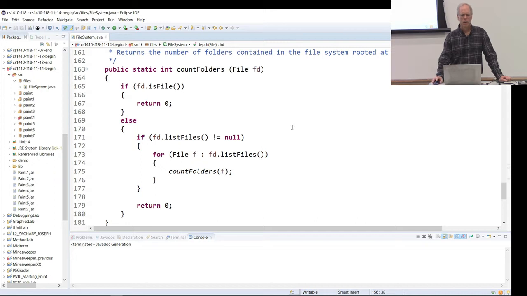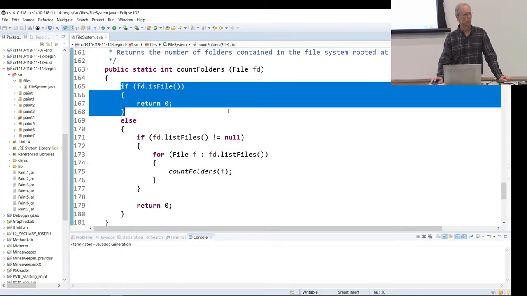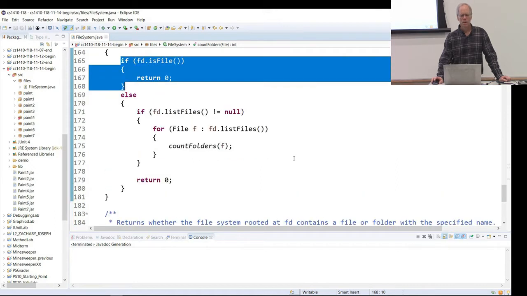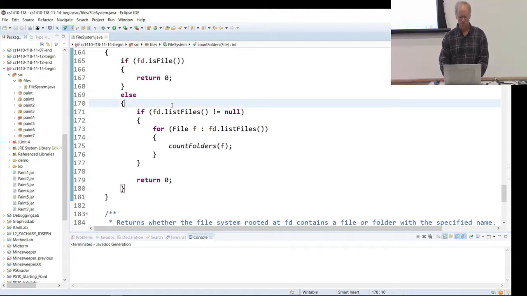Okay? So we've got to count the number of folders. Clearly, if we have a document, the answer is 0. No folders here. Otherwise, what do we have to do? What kind of loop do we have to write? Okay, so the accumulation loop. We've got to add up all the folders that are contained in each thing that's in F. So we need an accumulation variable.